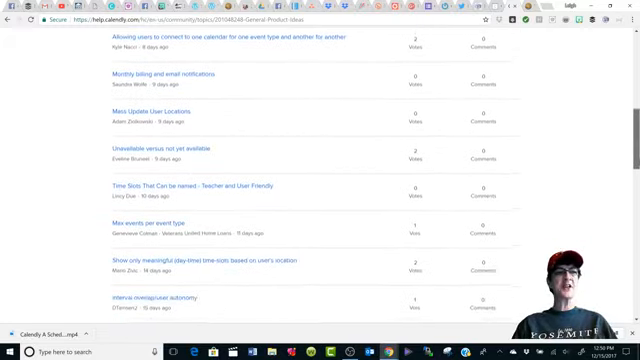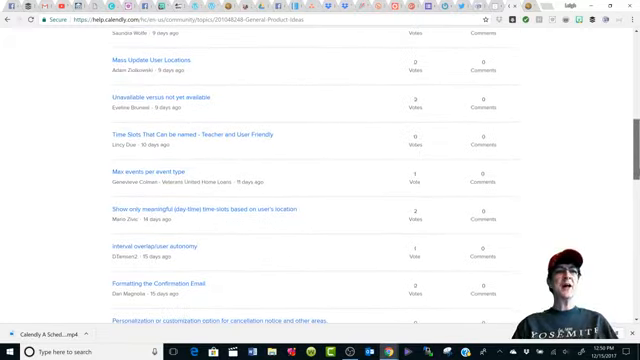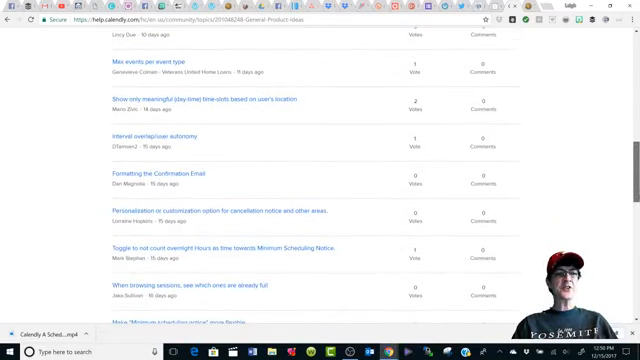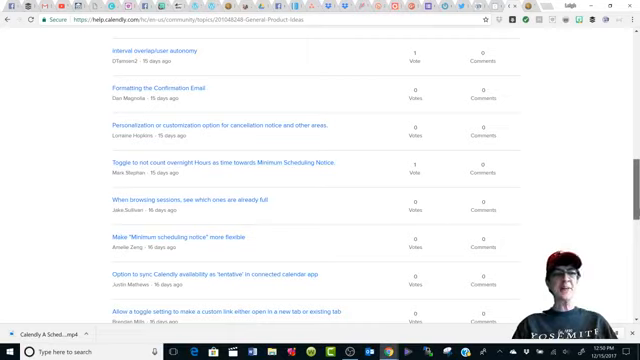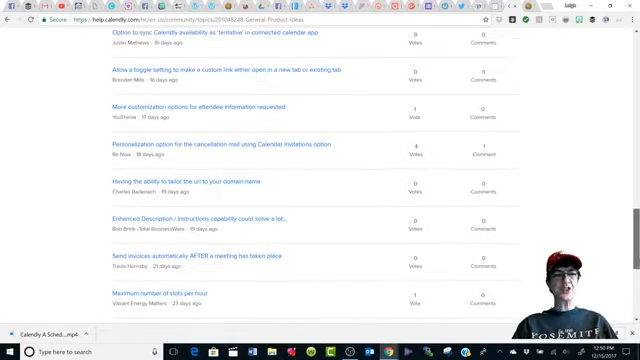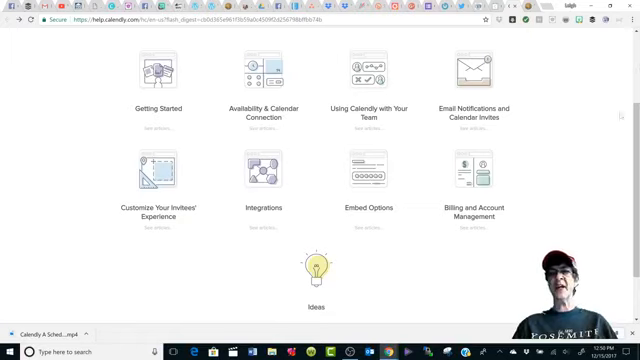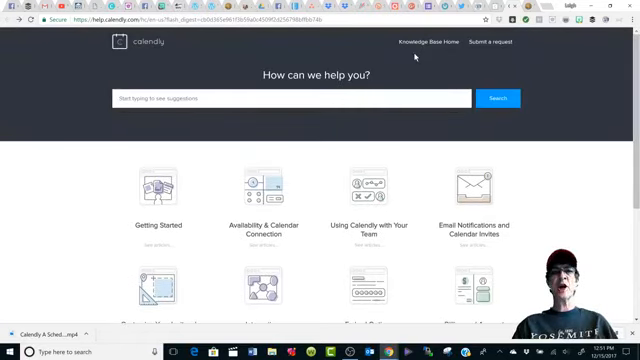You'll see a whole list of different things, mass update user locations. You'll see there's a whole list, formatting, the confirmation email, all of the different questions that you might come across, you will find in this back area under ideas. So if it's not in the knowledge base and it's not in that help section, you're likely to find it in that knowledge base or the ideas.